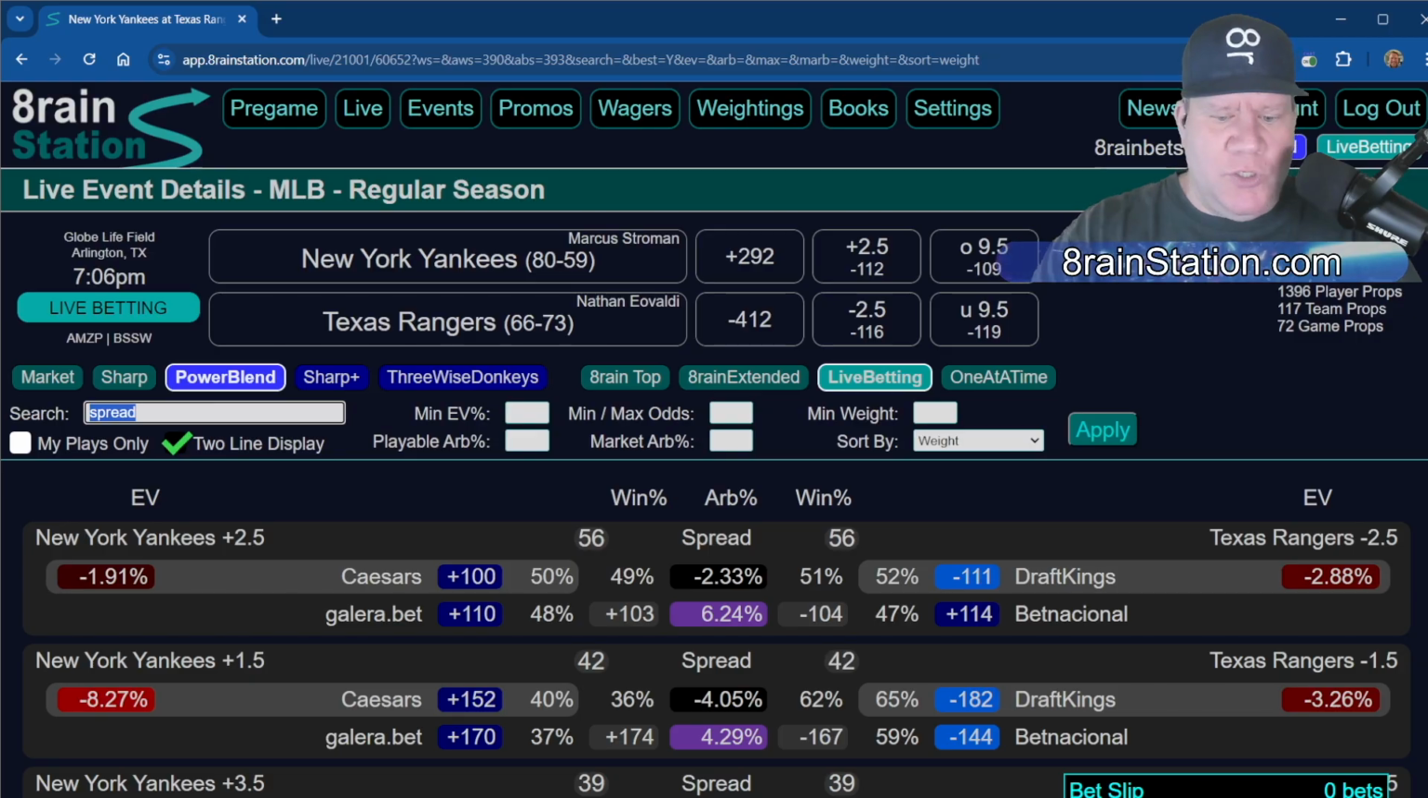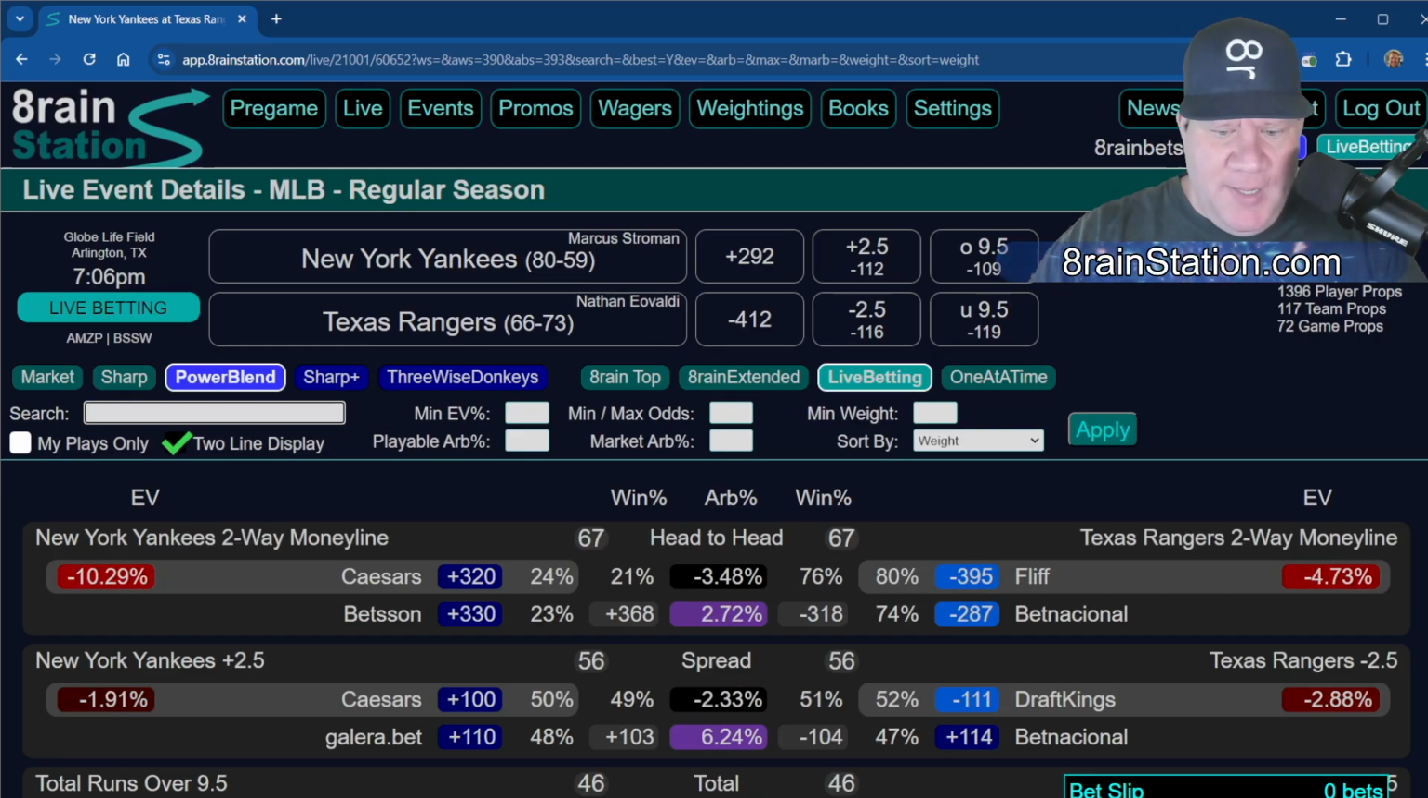So the search works just like it does on the pregame page. Very powerful. You don't have to hit apply. It just instantly does it. If I want to look at ones that are only lines that I can play at, I can select that. A 2-line display is what it sounds like.